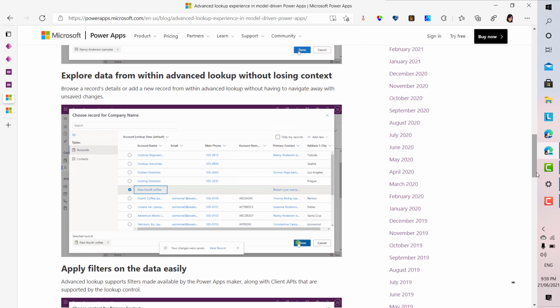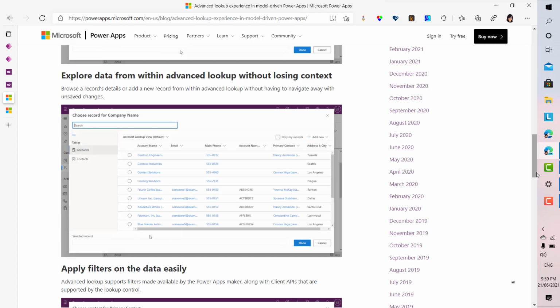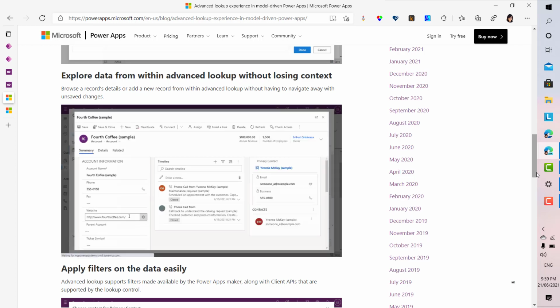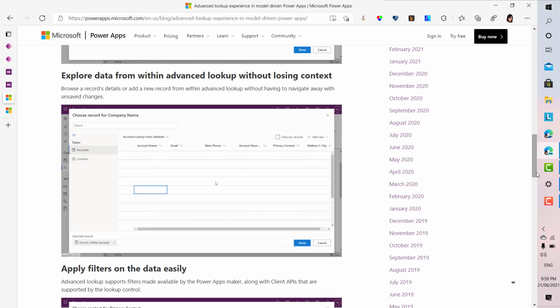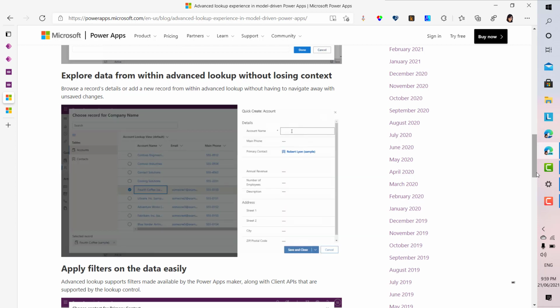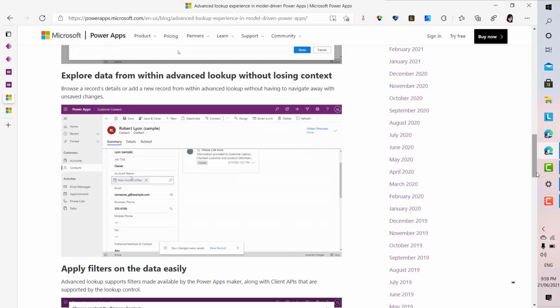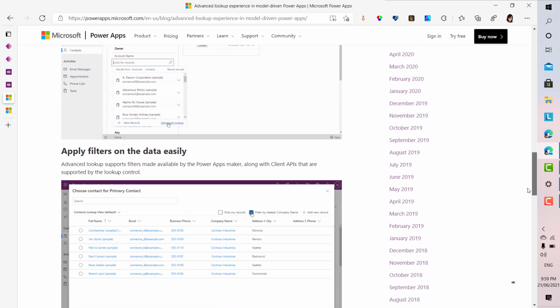Next, it says you could explore data within Advanced Lookup without losing context. So from the image, I reckon what it means here is that you could actually drill down into the record and maybe modify it or create new data, and you're not going to lose the context, because previously if you navigate away from the lookup, if you go and drill down into the record, you kind of lost the page and you have to come back to it. So this is really good. I'm very excited with this.